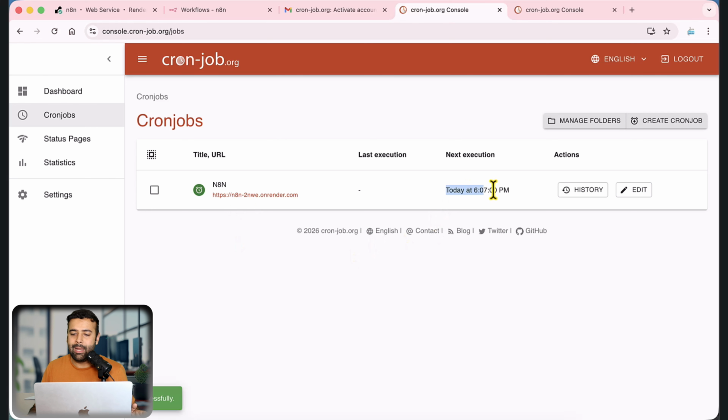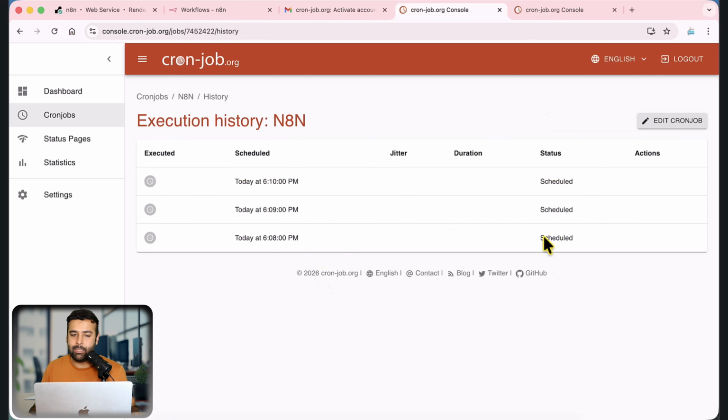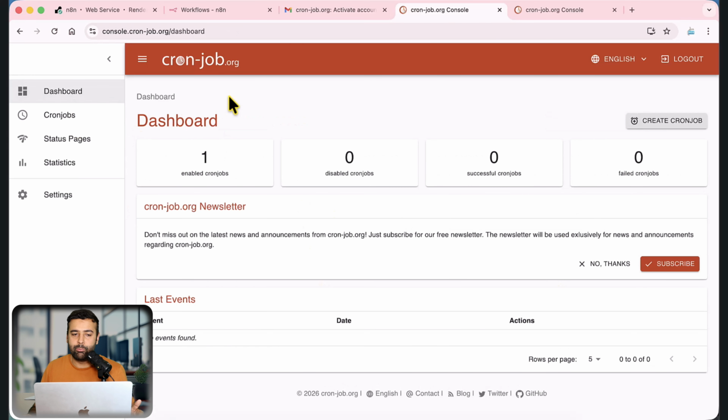So it will run every single minute. So it will ping this URL via cron-job.org and it will happen automatically. And it will also have the complete history of how many times it did. And you can simply come to your dashboard and visit all of these cron jobs. And that's it for this video, guys.